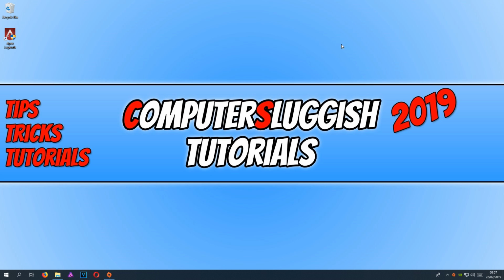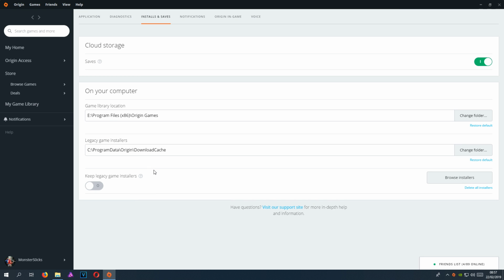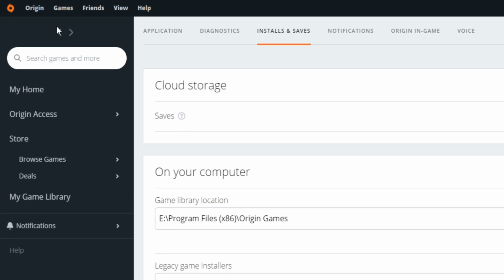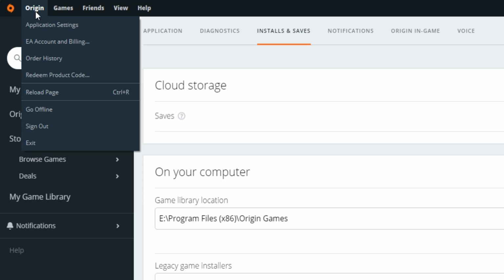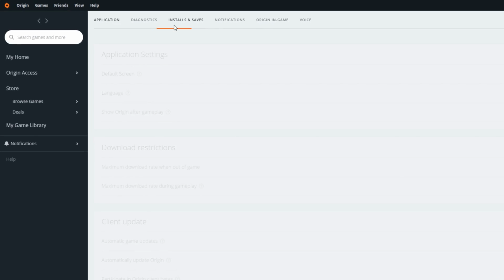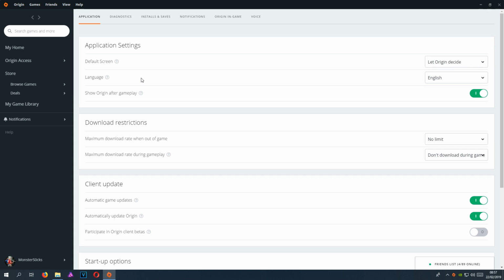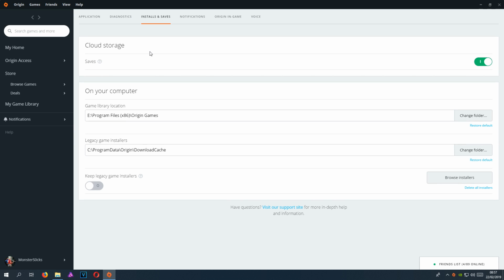To start off with, all you need to do is open up Origin, and once you have, go to the top left hand corner of Origin and click on this little Origin button, and then click on Settings, Application Settings here, and you will end up on a screen that looks like this. Once you are on this screen, you now need to go across to Installs and Saves, and you will then see your game library location. As you can see, mine is on my E drive.